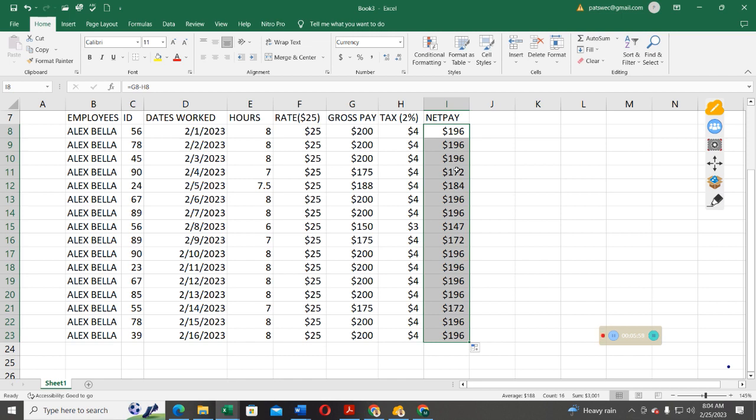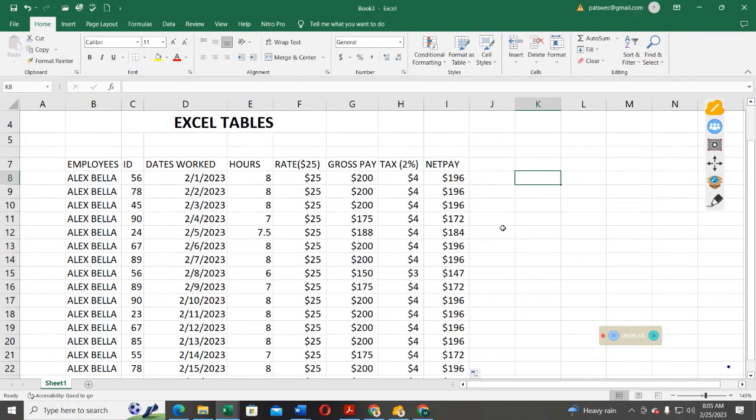So after doing that, this is now the first step we have done. We have calculated the gross pay, the tax, and then the net pay. And then the next thing we're going to do is put these values into a table. The reason is that tables are very important, because they help to organize our data. Especially, we can remove duplicates, we can sort our data, we can do analysis and a lot of things when our data is in Excel tables.